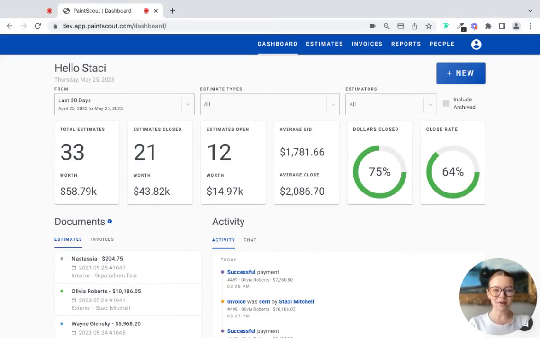Hi, in today's video, I'm going to show you how you can connect Stripe to PaintScout to start accepting payments in just two easy steps.